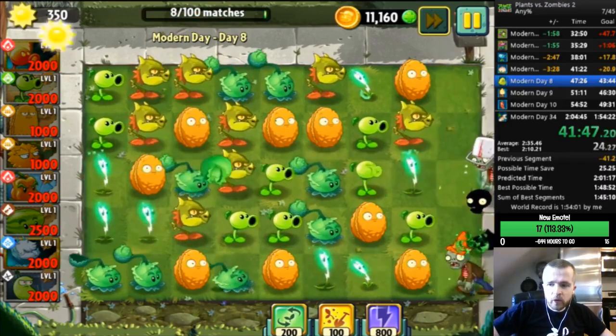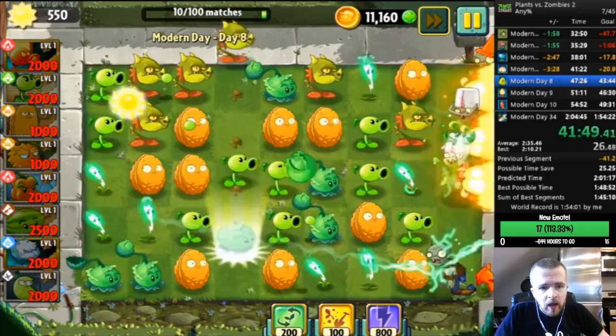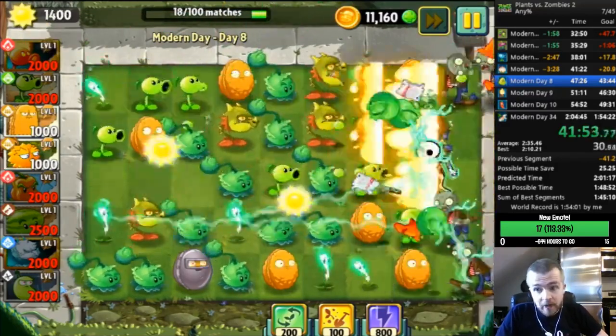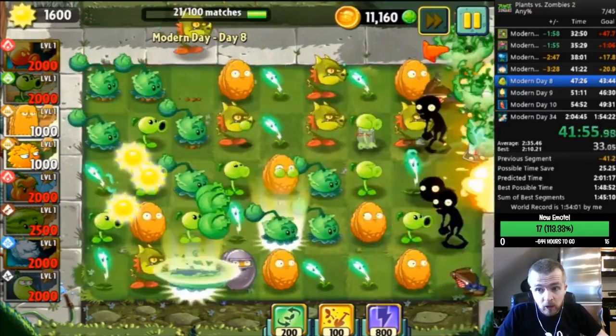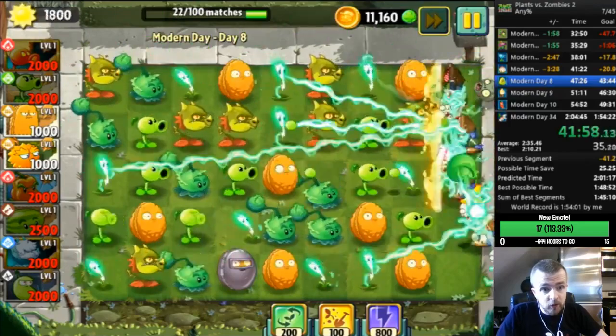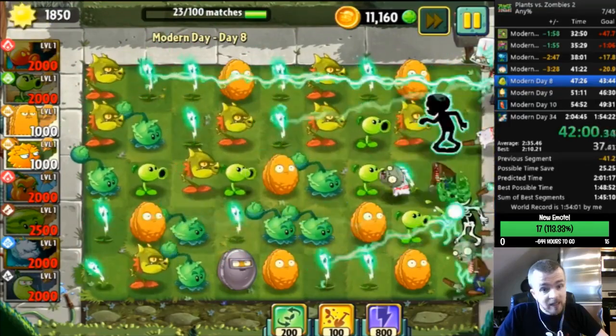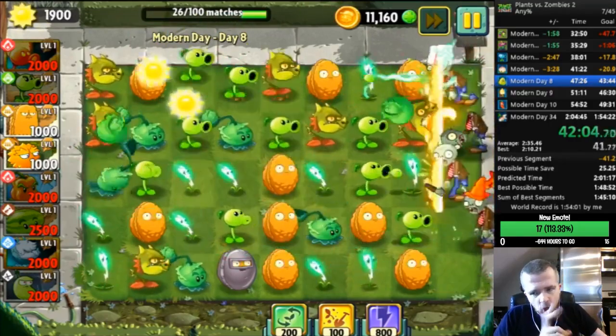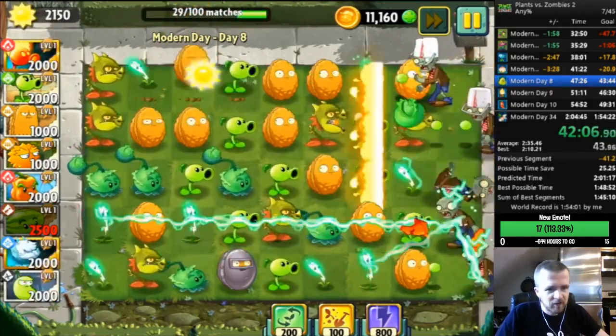I like to save enough for at least 1 or 2 on Zomboss on modern day 32, and I definitely like to have even 4 or 5 available for modern day 30, because modern day 30 is the most difficult level in the entire game, not just in this run. Well, the most difficult non-hard level that's in the entire run.